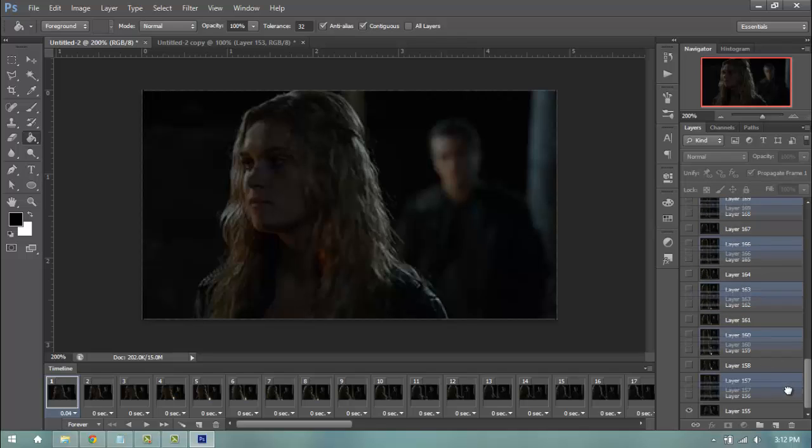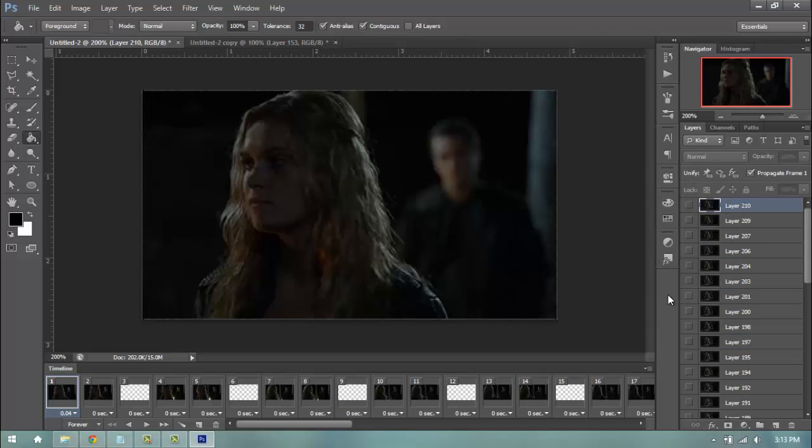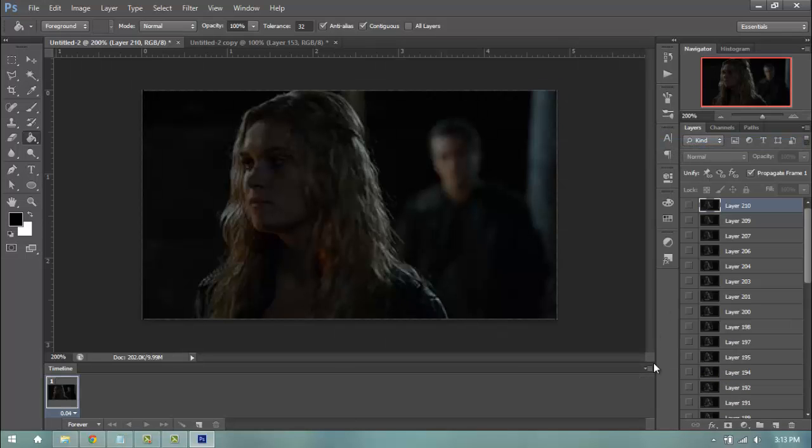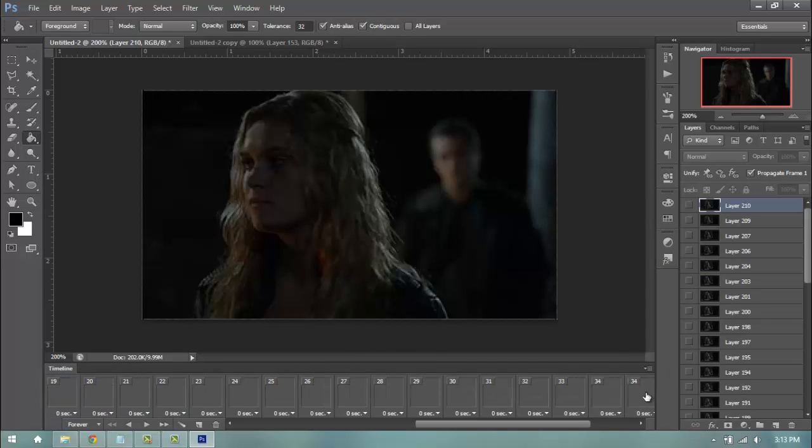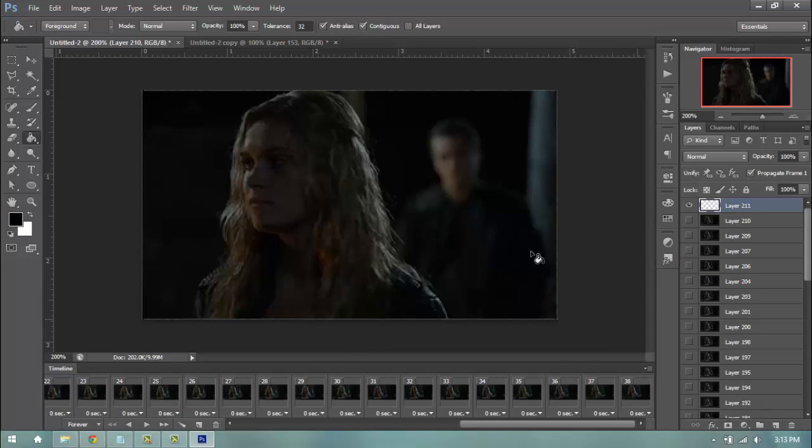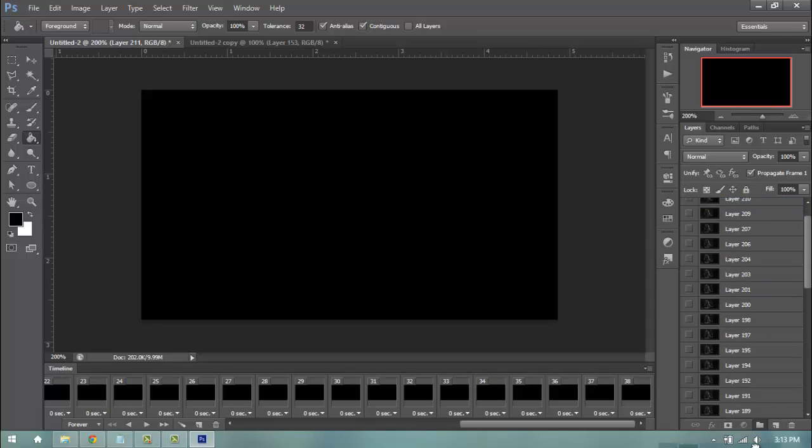And so we're done. We're going to click the trash can. Delete animation. Make frames from layers. And then we have 38 frames again. So I'm just going to make a new one, fill it in with black and drag it to the bottom. Now we have that done.